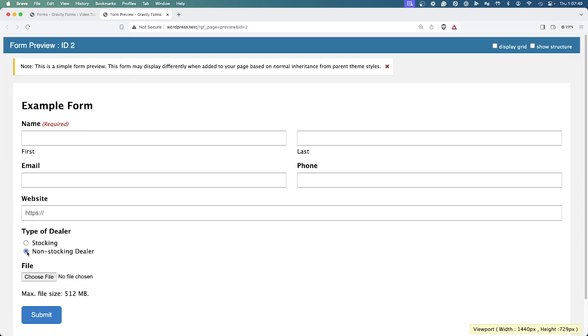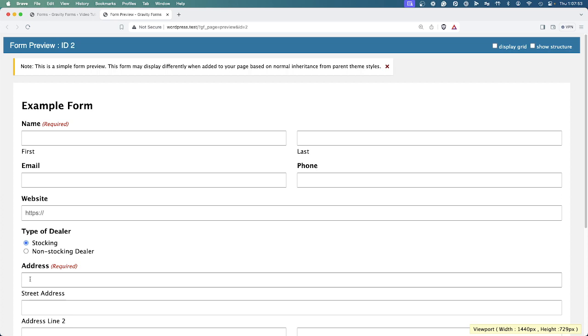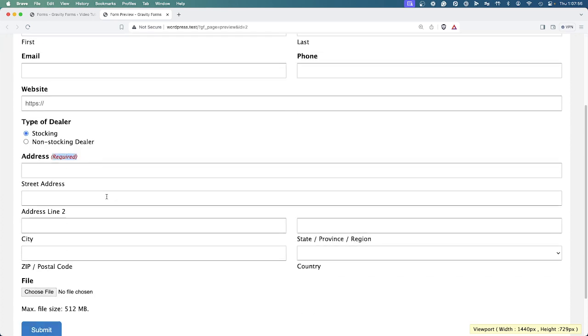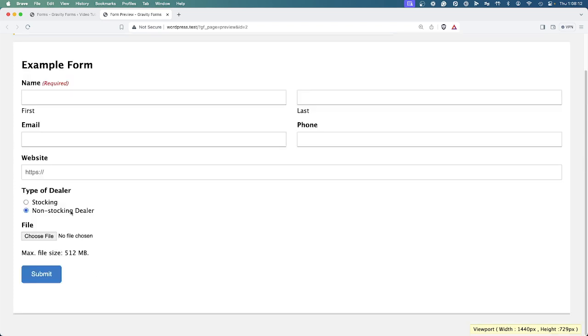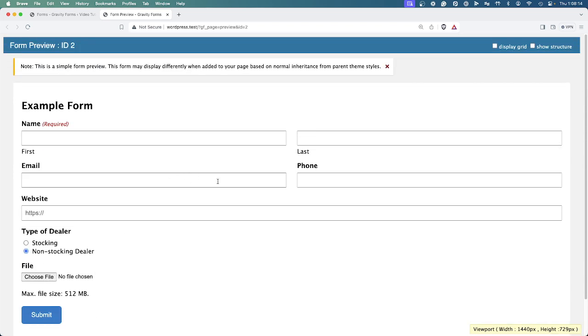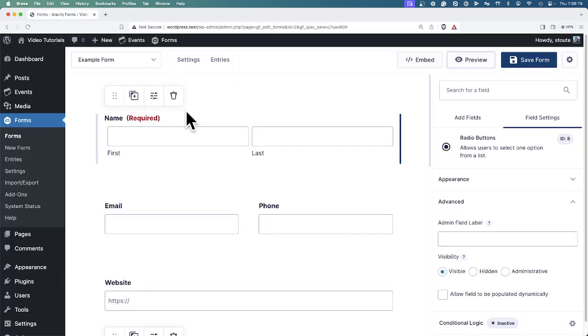But when they choose non-stocking dealer, nothing changes. When they choose stocking dealer, all of a sudden the address shows up and it's a required field that they need to fill out. So now you can go through and create dynamic forms based on the user's input and collect the information that you need depending on the information that they select. So in this case here, stocking dealers, we need the address. Non-stocking dealers, we don't. So we made a simple form right there to be able to tackle that one conditional issue.